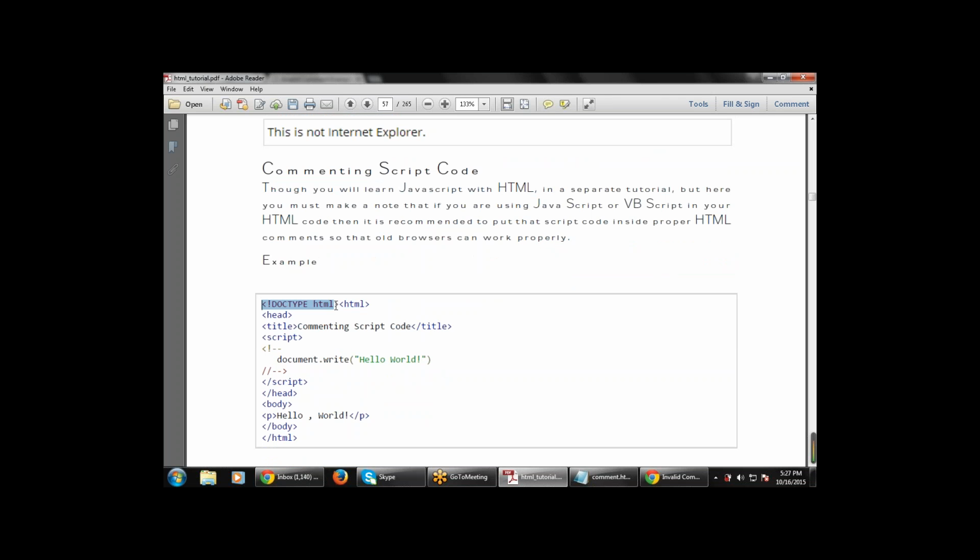So this is the doctype HTML, then html, head, and title. What is the title? Commenting the script code. The title is closed, and the script is opened. Within the script, this is the comment: document.write hello world. Then the comment is closed, the script is closed, and the head is closed. After the head there is the body, then p with hello world, then p is closed, body is closed, and html is closed.